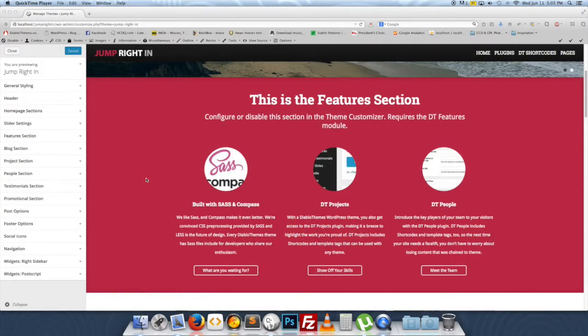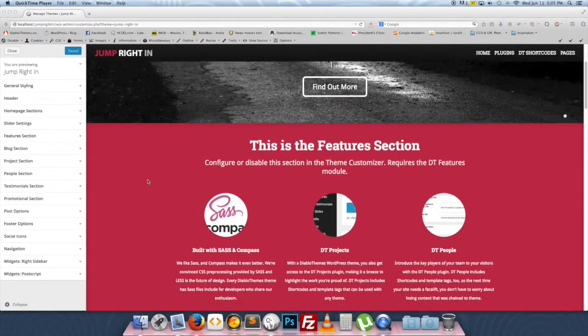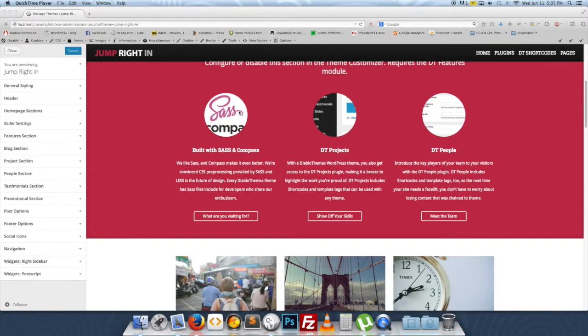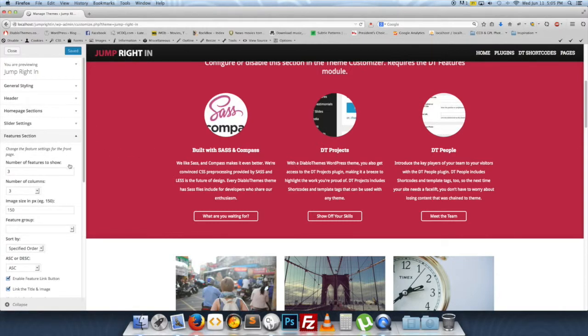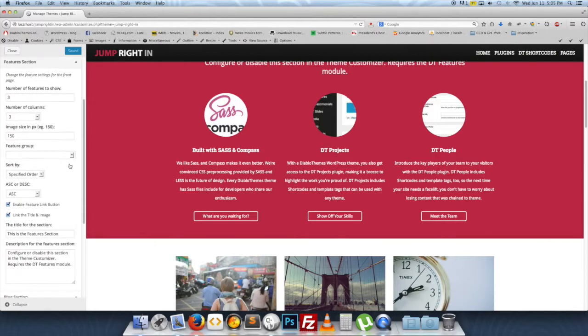Alright, now let's take a look at some of the options for the individual homepage sections. To start, we'll take a look at the features section. This is controlled by the DT Features plugin, which is included with the download. Alright, so now we'll open this up, and you can see there's a few options here. The first couple have to do with layout.